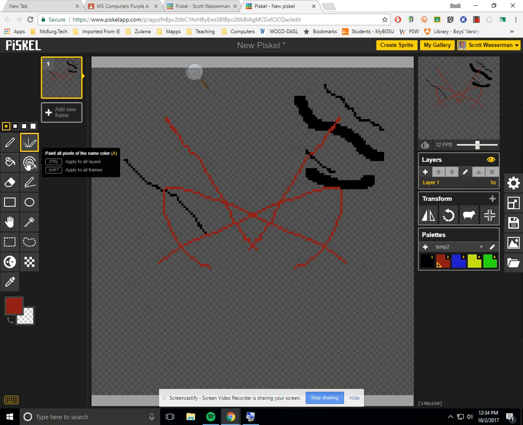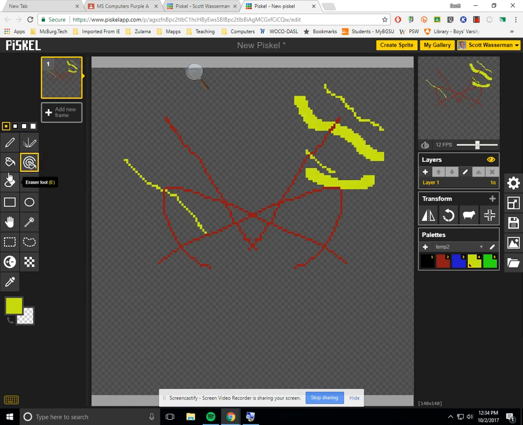All right, pour paint is pretty typical. Pour pixels of all the same color, pretty typical, but I'll just show you. If I hit the yellow and I say replace black with yellow, everywhere there's black, it'll replace with yellow.